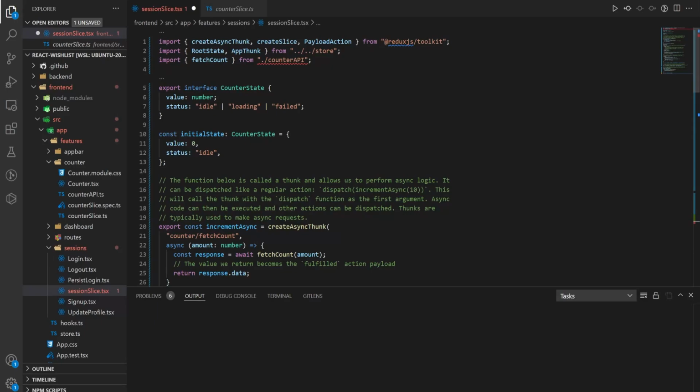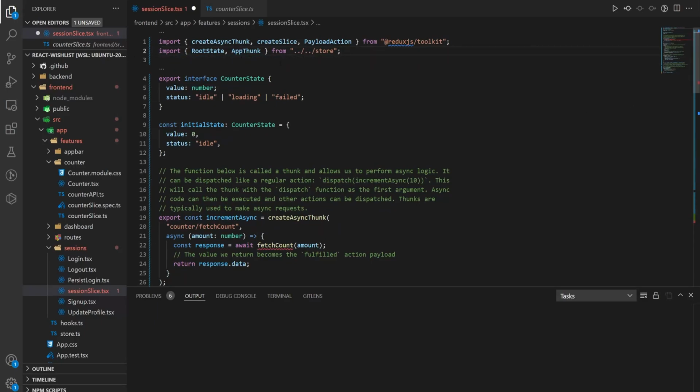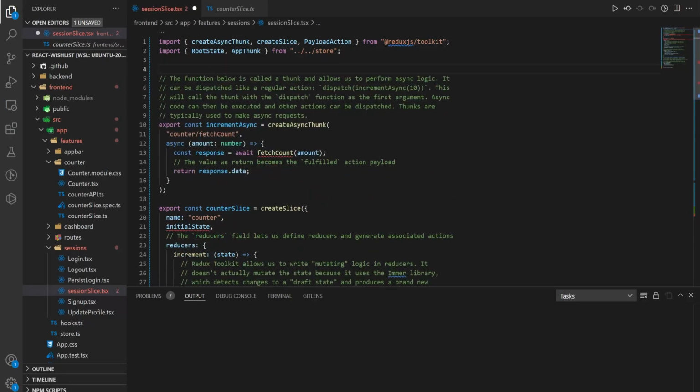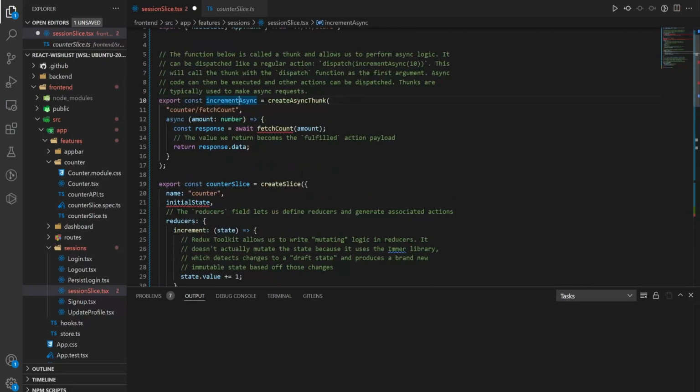And then we'll just come through here. We don't need to import fetch count. That's coming from an API that they set up. We don't need either of these states here, or either of these interfaces. We're going to leave this async thunk just because it's useful. We have a counter slice here. Instead, I want to change this to a session slice. Create initial state, I'm going to change this to session.